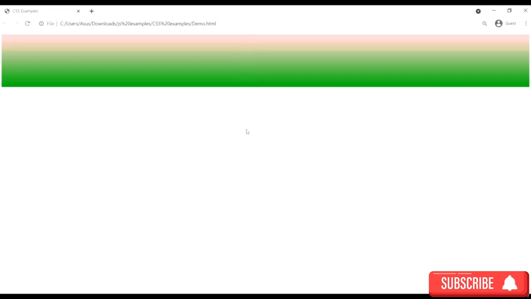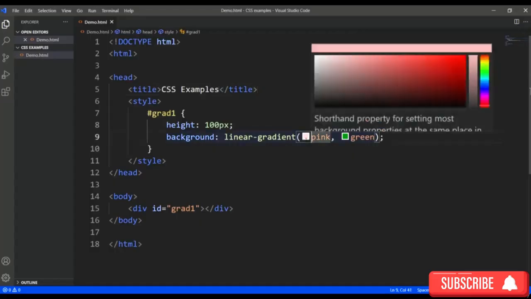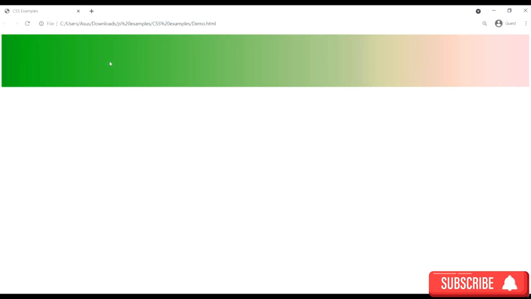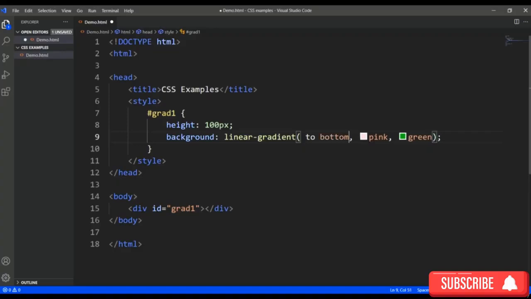By default, it is coming from top to bottom. But if you want to change the direction, you can just add one more parameter, that is left, like from left to right. So I will add left in all of them. All right. So now you can see starting from left, it is going towards right. So these are a couple of directions, like from top to down, from left to right.